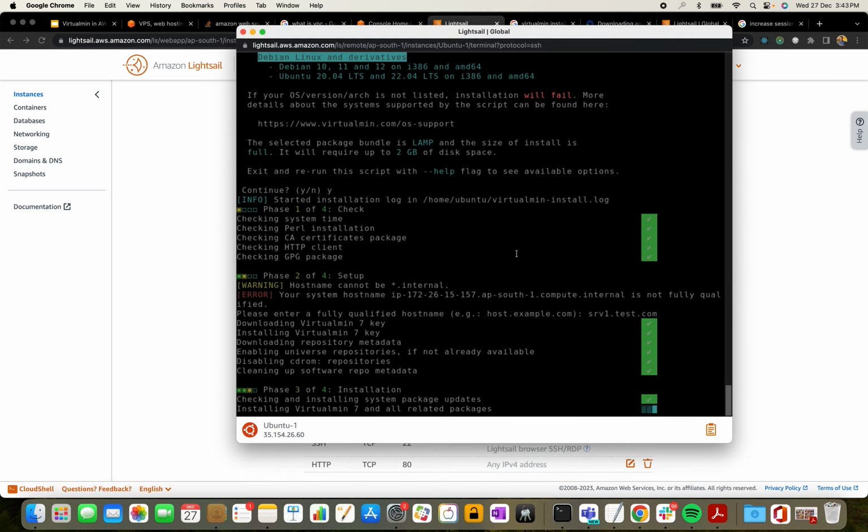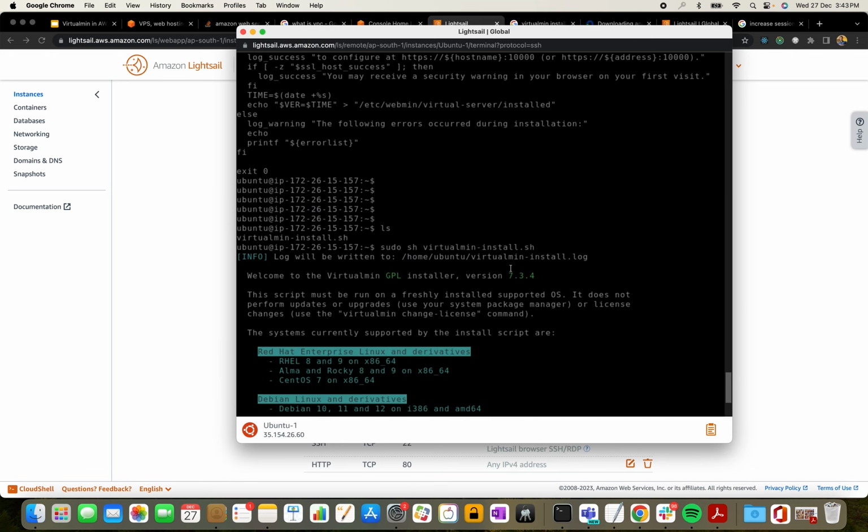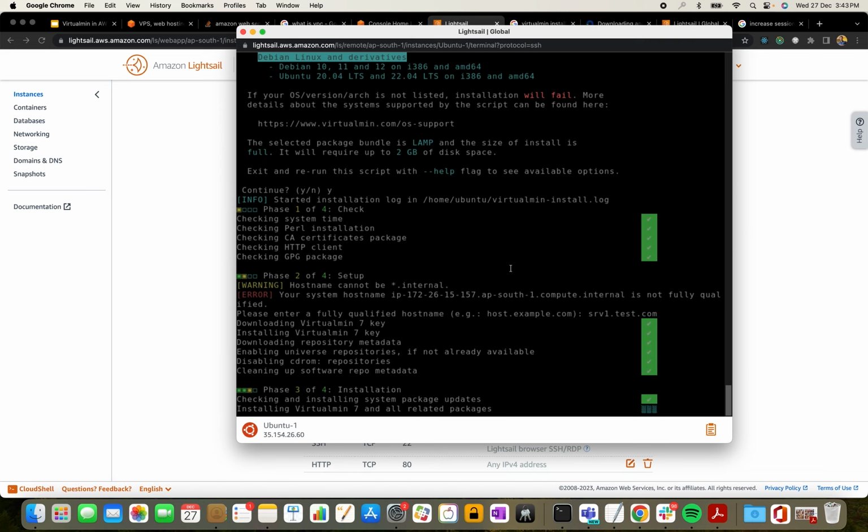Then 15 minutes in and the installation is still going on. While it is installing, make sure that you scroll up and down a little bit like this, and also occasionally tap on the return key so that the session won't time out, because if the session times out, then the installation may get interrupted. So occasionally keep on moving. I think it will take more than 20 minutes, so please be patient.